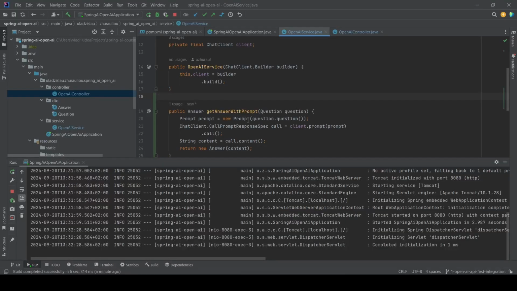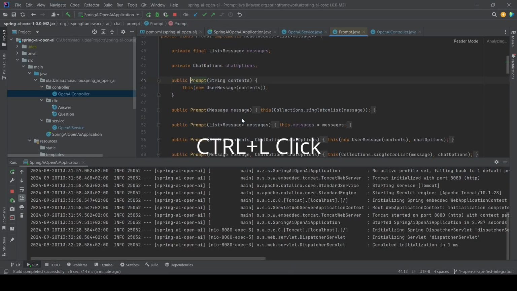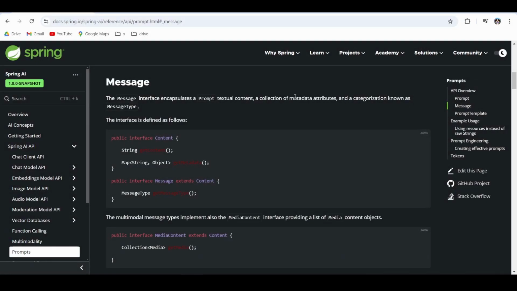Now let's take a look at how the prompt constructor works inside. As you can see, prompt creates a new user message when we pass string as a parameter. Let's have a look at what is the message. According to Spring AI documentation, message is an interface that encapsulates a prompt textual content, a collection of metadata attributes, and a categorization known as message type.